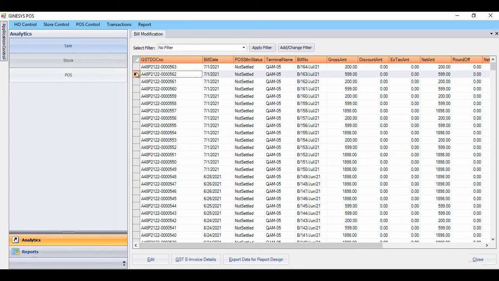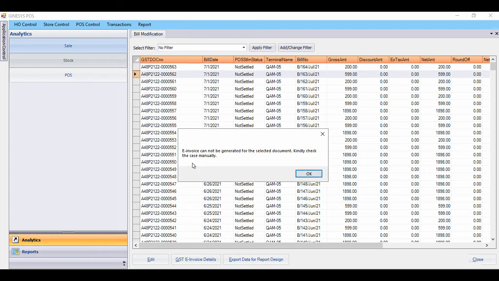Some points to note which I also wish to show you. For a document for which e-invoice is not applicable, the system will intelligently identify it, and clicking on GST e-invoice will throw a message: E-invoice cannot be generated for the selected document. Kindly check the case manually. So for this document, since e-invoice was not applicable, the system has thrown this message.